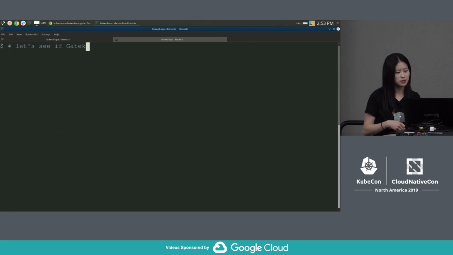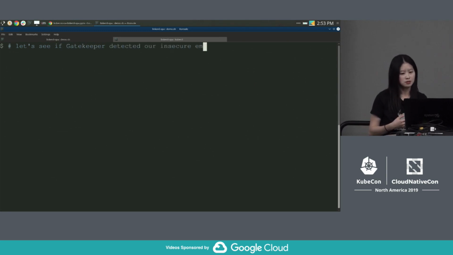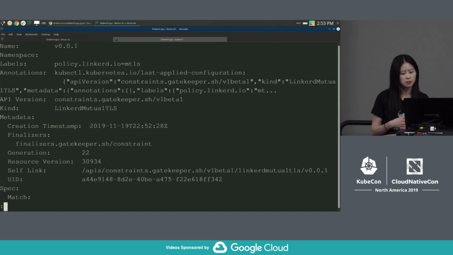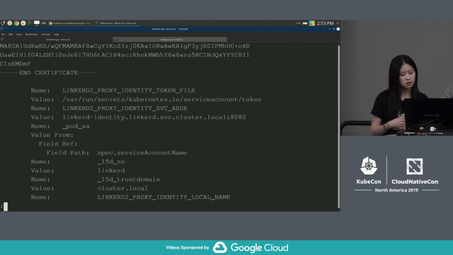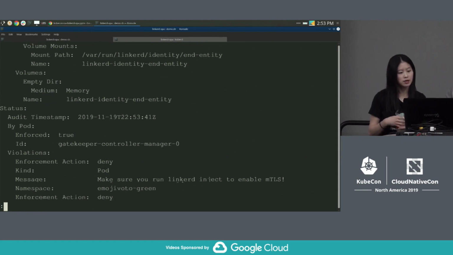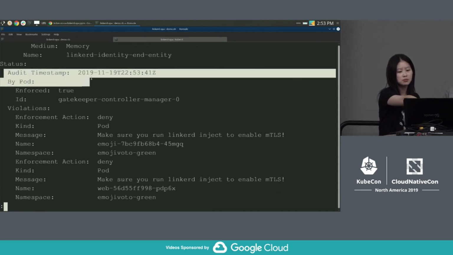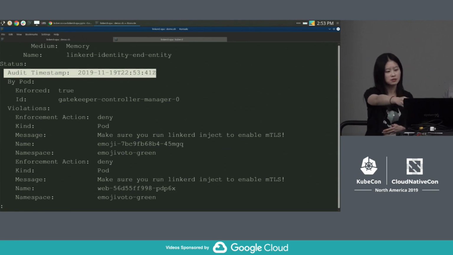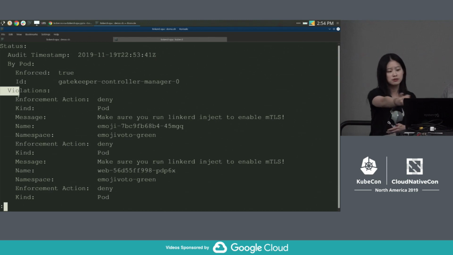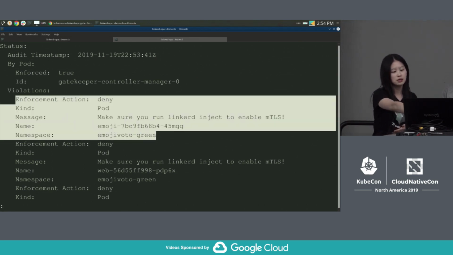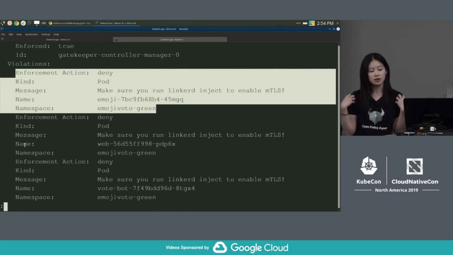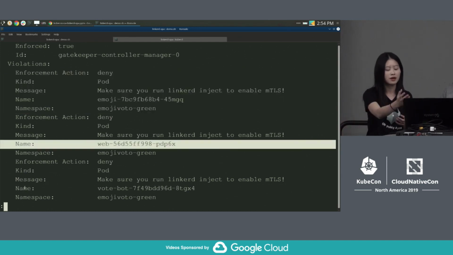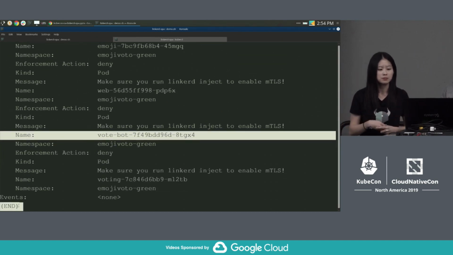Okay. All right, let's see if the application actually gets detected. The audit part. So next we're going to describe the constraint, and this is where we see the audit results. Let's see. It's way at the bottom there. Oh, there it is. All right. So here, as you can see, the last audit ran at this time, which is about 30 seconds ago. And here, all the violations in the cluster are now identified. As you can see, these were the components in the emoji green application, and they've been flagged as, hey, it looks like you don't have mTLS turned on.